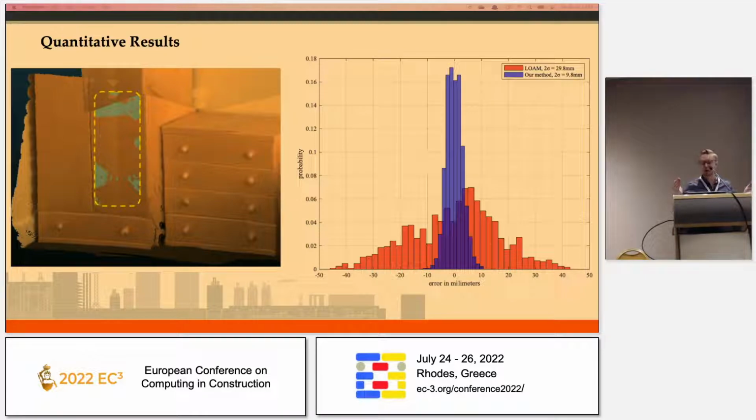And when you now make a histogram out of those distances, that will be the result. The red histogram represents the distances from LOAM. And as we can see, if you want to cover 95% of those distances, they will be between plus minus 30 millimeters. Whereas in my method, those distances will be within plus minus 10 millimeters. So it's a 3 times improvement. And in addition, the density in my reconstruction is around 5 times higher than in the reconstruction by LOAM.